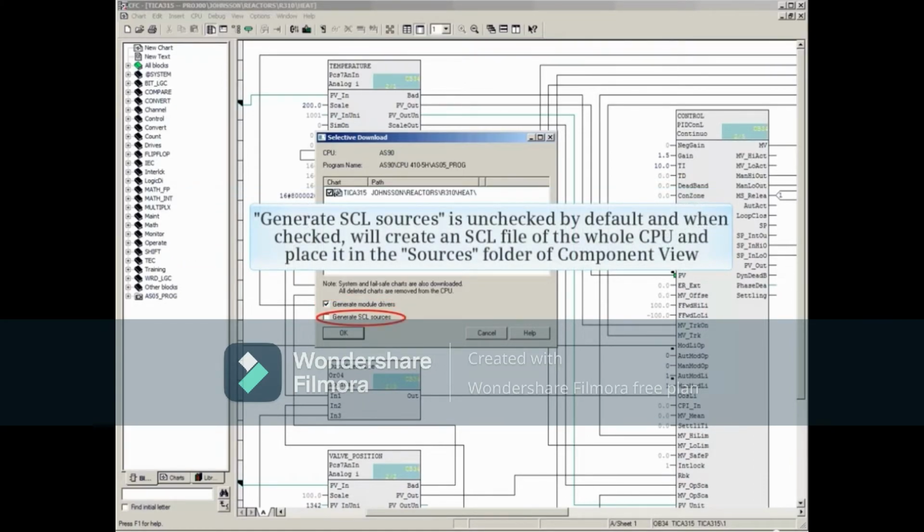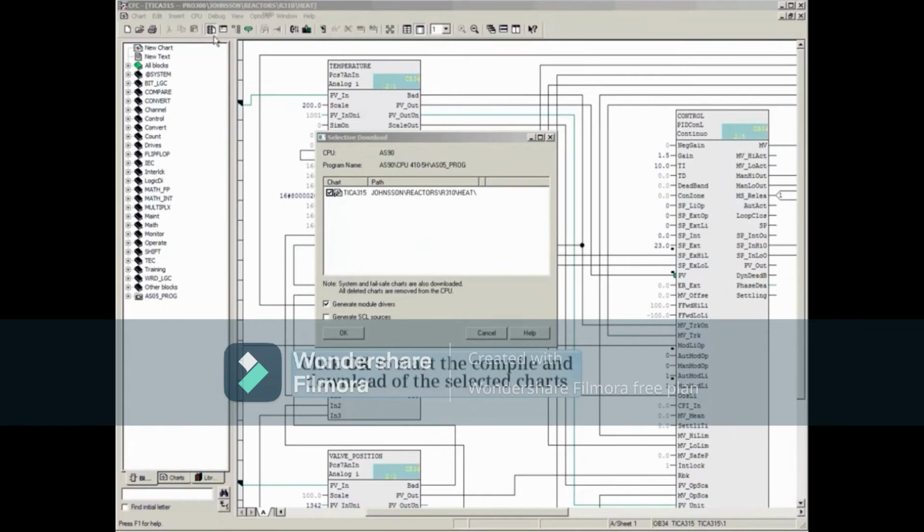Create SCL source is unchecked by default, and when checked, will create an SCL file of the whole CPU and place it in the sources folder of component view. Click the OK button to start the compile and download of the selected charts.